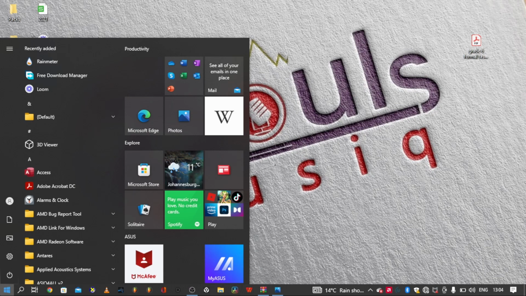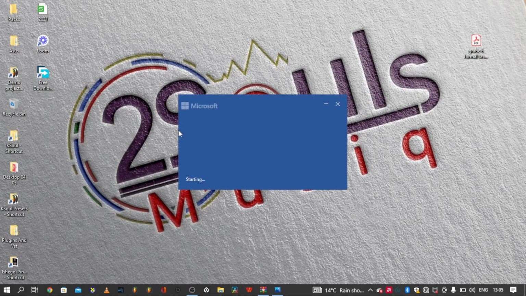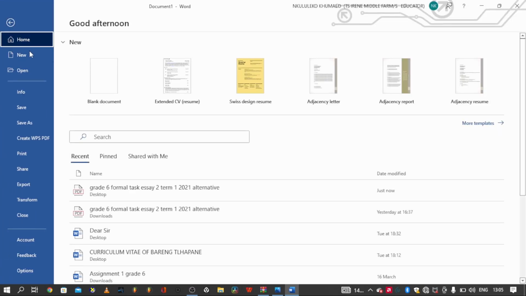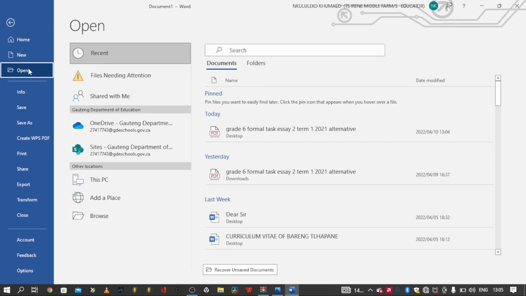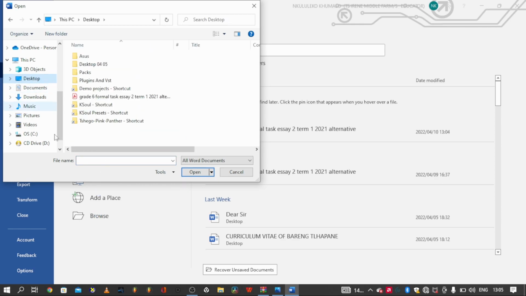So let me see. We come to Microsoft Word. You open Microsoft Word, and then you go to File, and then you say Open. When you go to Open, you go to Browse, and then after Browse, you go to the location of the PDF. You go to Desktop, and then this is our PDF.